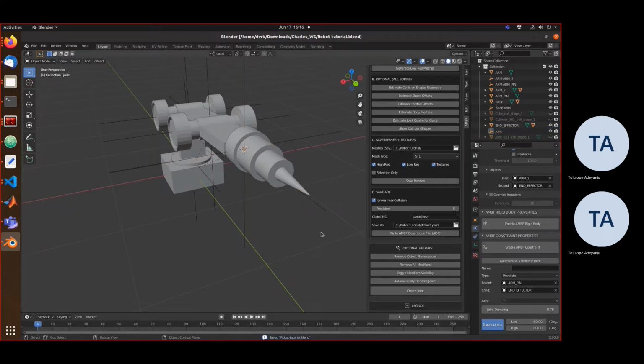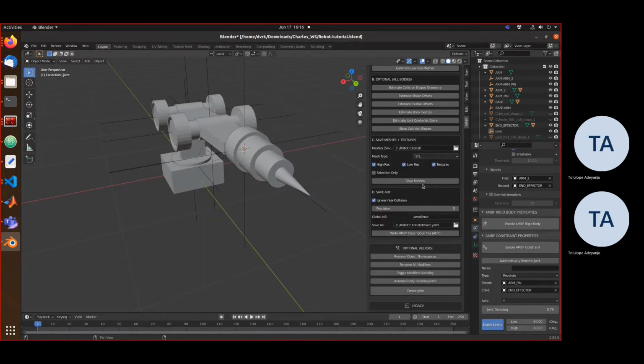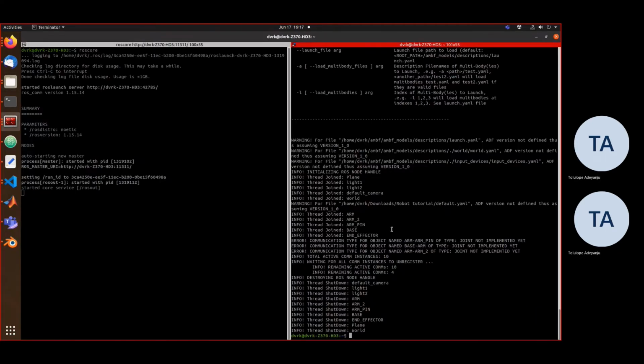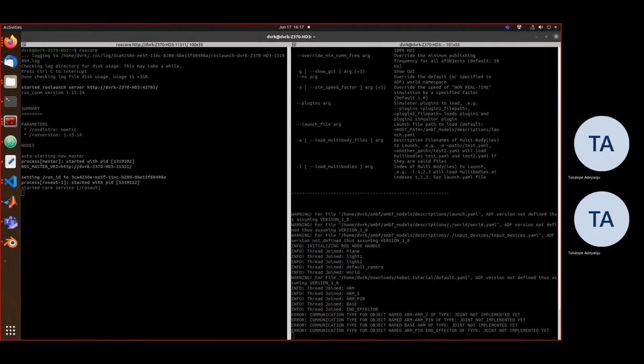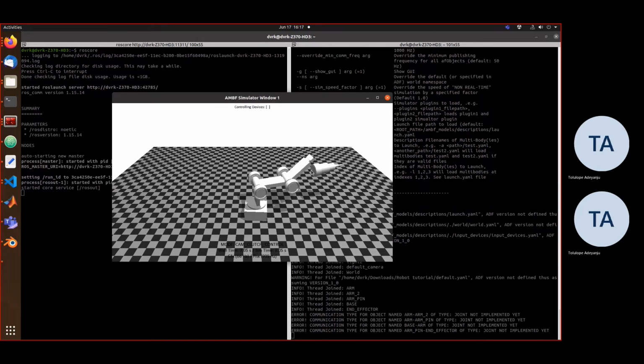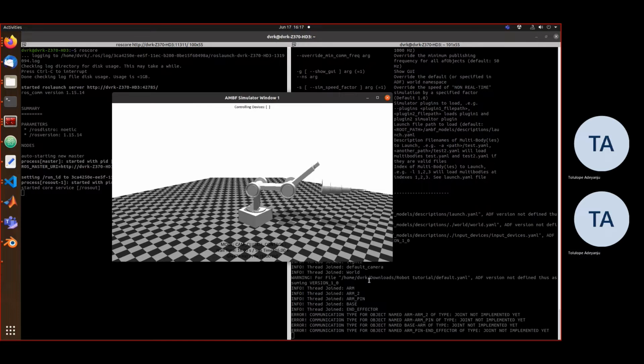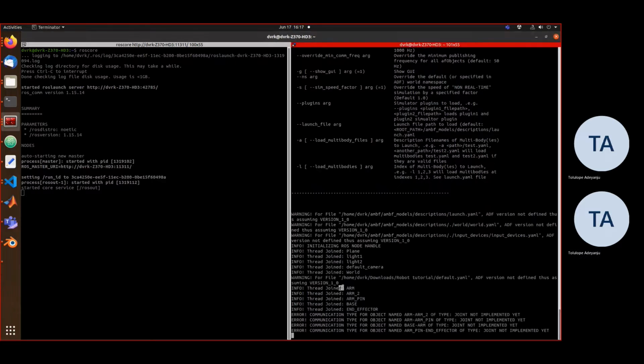So let's save everything. And let's update models. Write the AMBF description file and save our mesh. Let's open up terminal and launch AMBF. Interesting. So the joint and this R2 doesn't seem to be perfectly aligned. So let's just see what's going on here.